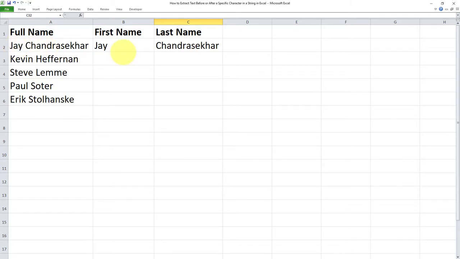What I want to do is create a formula that will return the first name in one cell and the last name in a second cell. So in other words, I want two formulas. So without further ado, here's how we can get the first name using a formula.